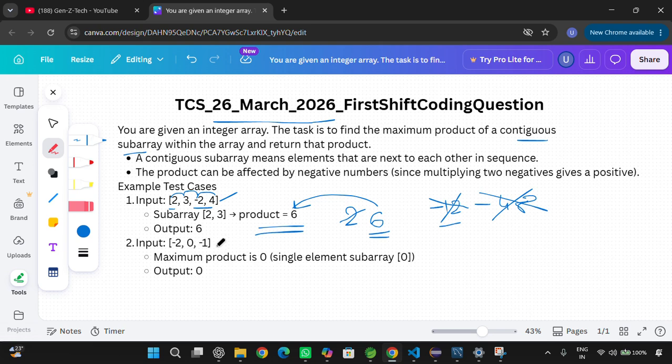Now we move to the next test case, that is minus 2, 0, minus 1. Here minus 2 is at the starting position, so minus 2 will be the maximum value. Then minus 2 is multiplied with 0, and 0 will be the maximum, since 0 is greater than minus 2. Then 0 is multiplied with minus 1, we get 0 again, and our final answer is 0 as the maximum product.